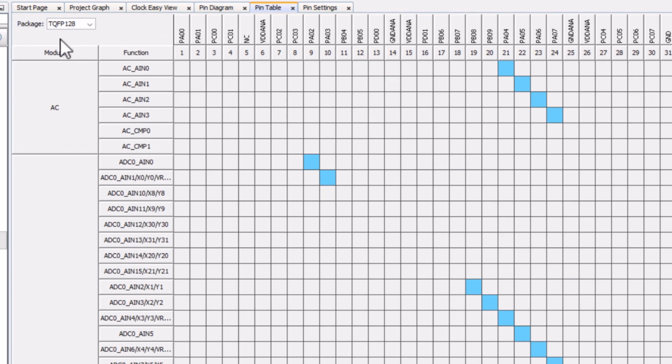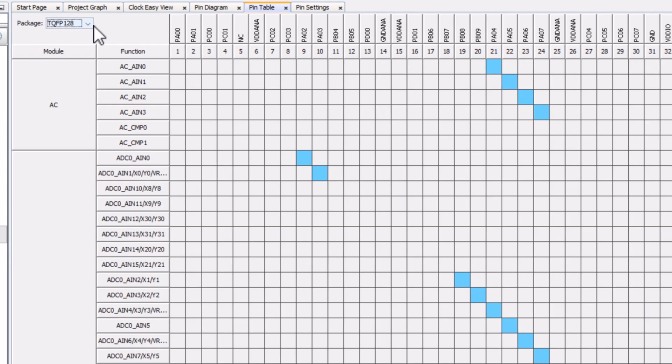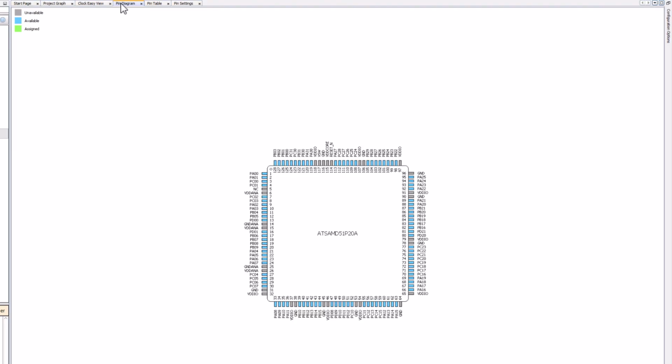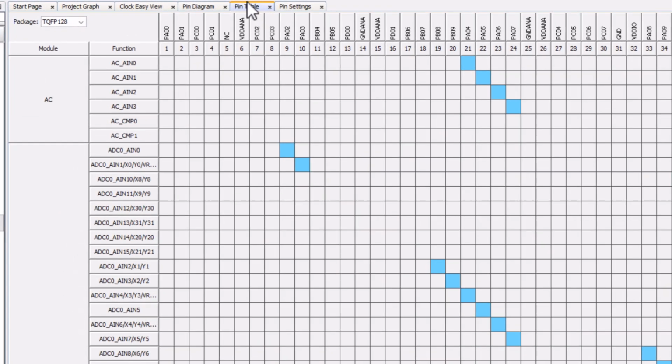One thing I'll warn you about: it shows the package we have selected for the microcontroller we're using, the SAMD51P20A. Luckily, it defaulted to the same package I'm using. Sometimes, though, depending on the MCU you're using, it might not default to the package you're using. So you want to check this to make sure you have the right package. If you're not sure, go to the pin diagram, and if this does not look like your microcontroller on the data sheet, then you have the wrong package. Okay, let's go back to the pin table.